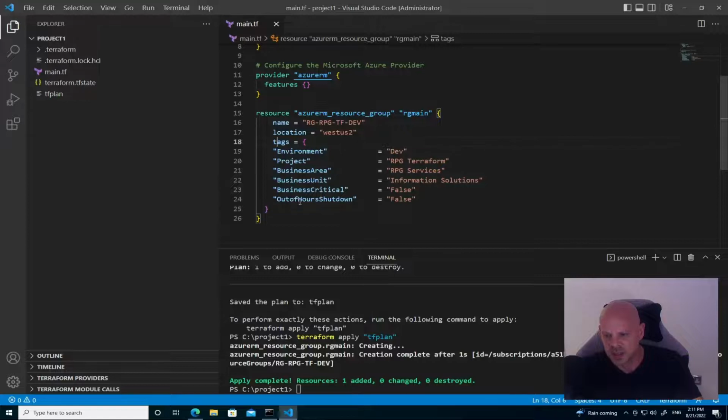Particularly this out of hours one. It's quite useful to have because then I can run an automation account or some kind of runbook in Azure at a global level, which will then automatically shut down any infrastructure that values the true when they query that tag. It just helps keep costs down, and some infrastructure you don't really need running 24/7. So let's do another plan and apply those changes.